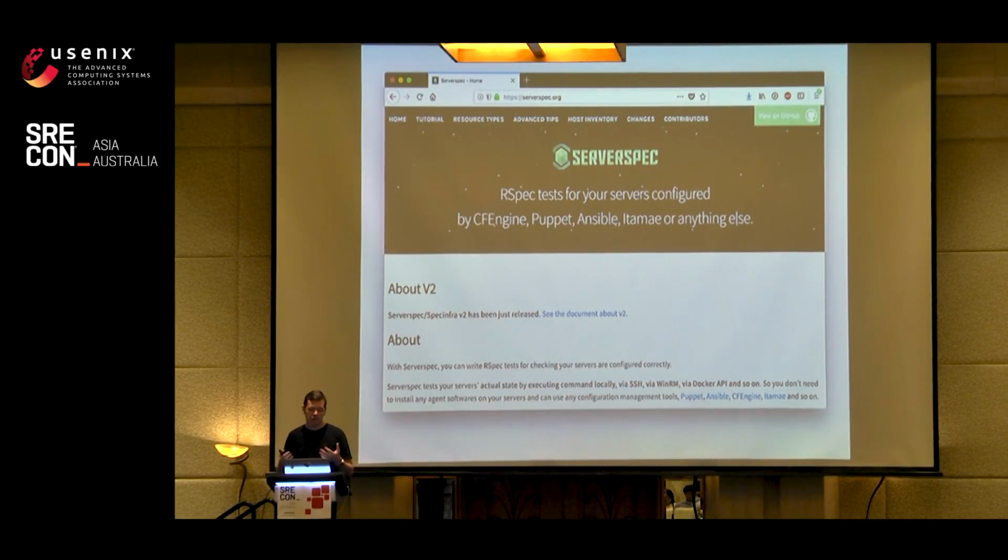So ServerSpec is built on RSpec, and it's a way of specifying test conditions on machines. Like, make sure that after we built this machine that this package is installed, that it's listening on this port, that it responds to this HTTP request in such a way, and so on. And it uses the RSpec language and adds a bunch of its own DSL to make that work. So both Test Kitchen and Beaker can use, and usually do use, ServerSpec as the language to write the tests.